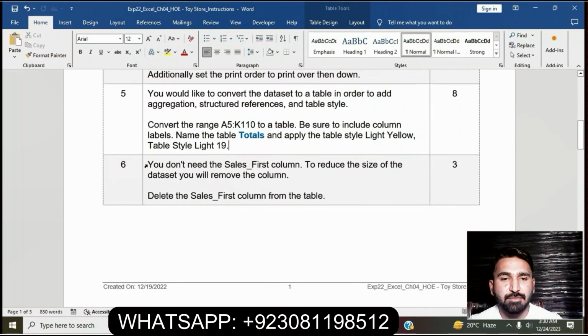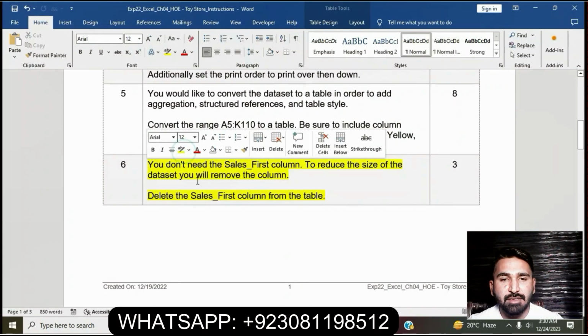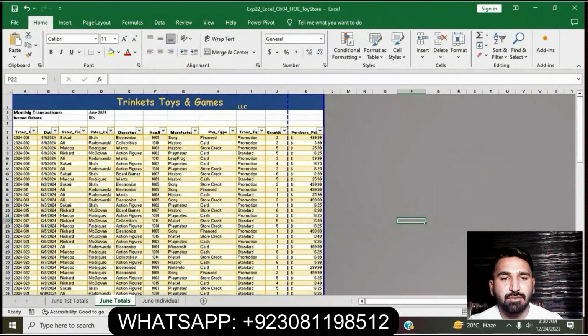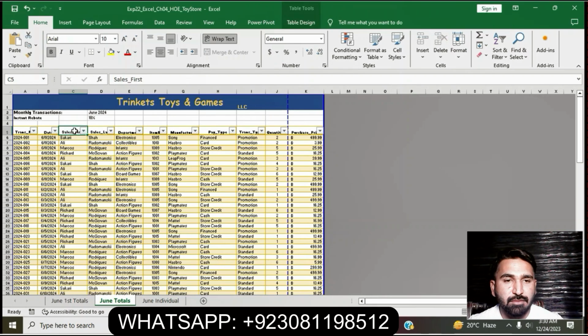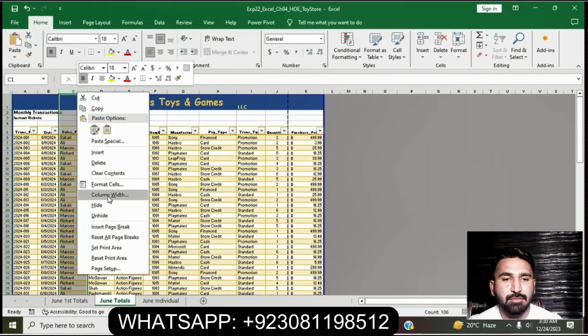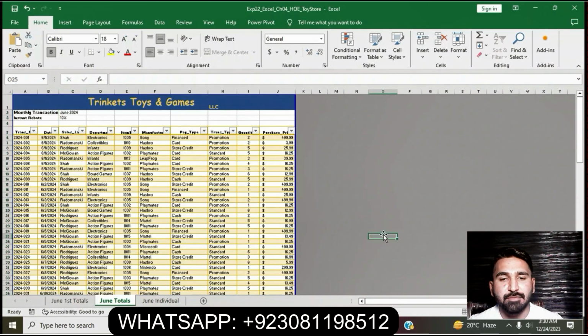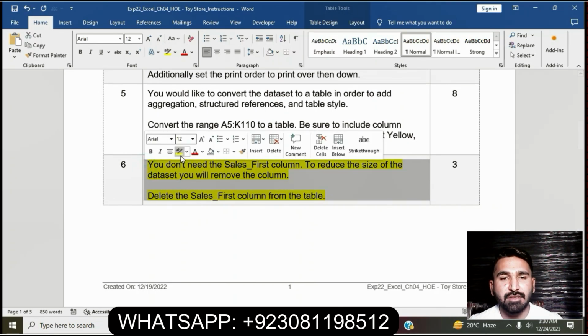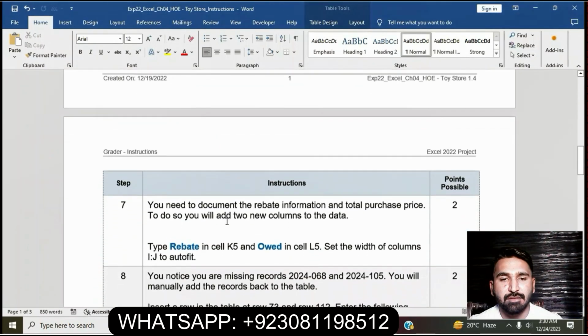Step number 6 is to delete the Sales First column from the table. Basically in this step we will have to delete the Sales First column of the table. Okay, click on the Sales First table column, right click and delete it. Okay, it will be deleted. I have done 6 steps of this assignment. Now moving on to step number 7.